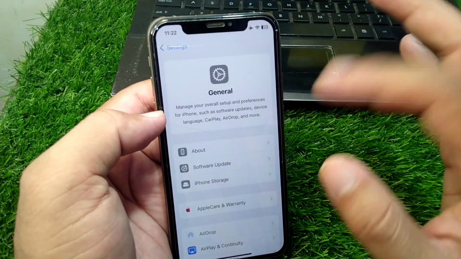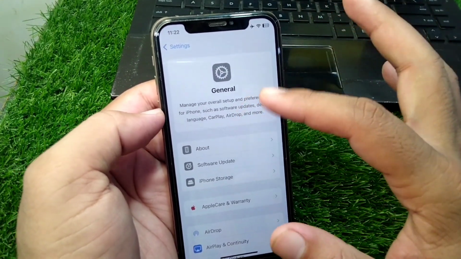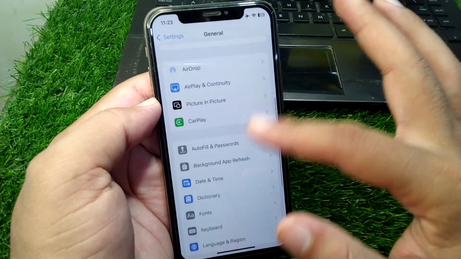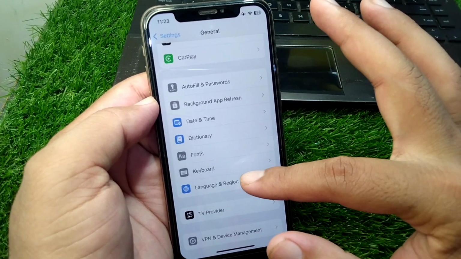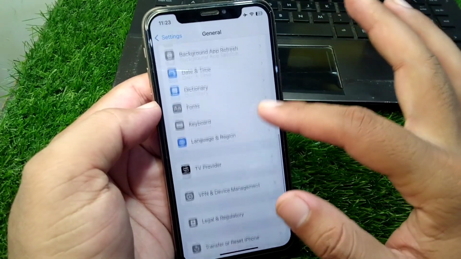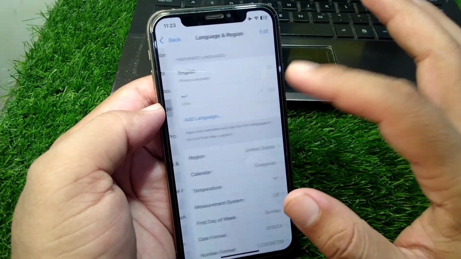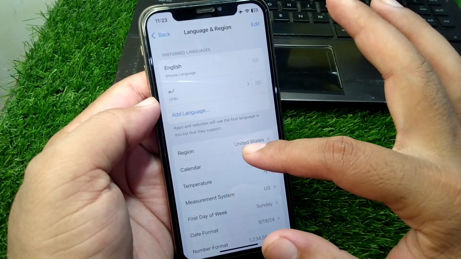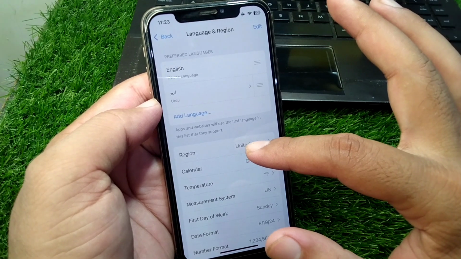And if the problem is still there, then you have to simply open your general section again and now scroll it below, and then you have to tap on date and time and set your date and time from here. Scroll it below and tap on language and region. Tap on region and select your country or region correctly.